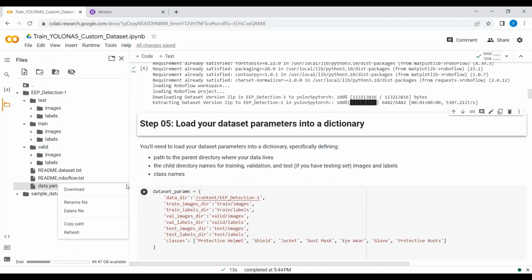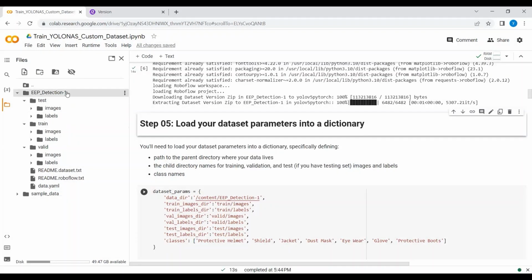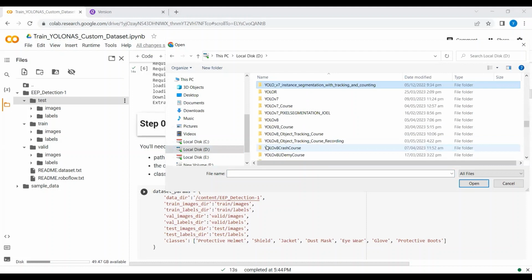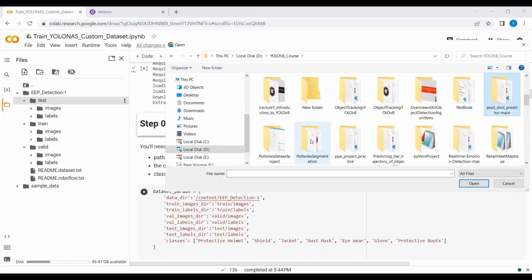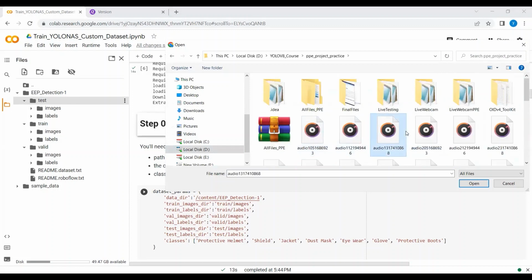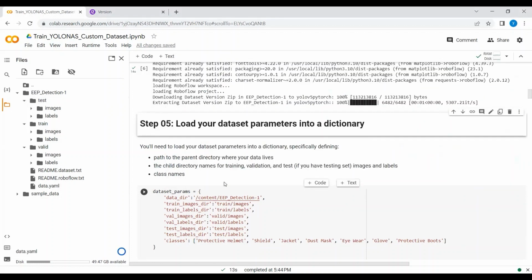So I will delete this file from here, and I will upload a manual file from my local directory, where I have just done the labeling. Let me go over here. I will upload it from here. Here I will have the data.yml. So I will upload this updated data.yml file.